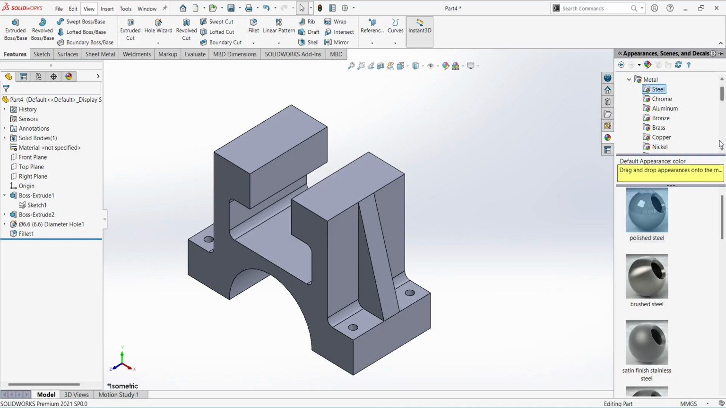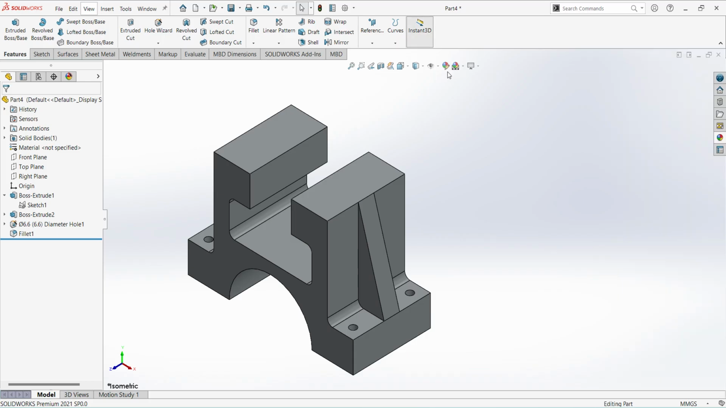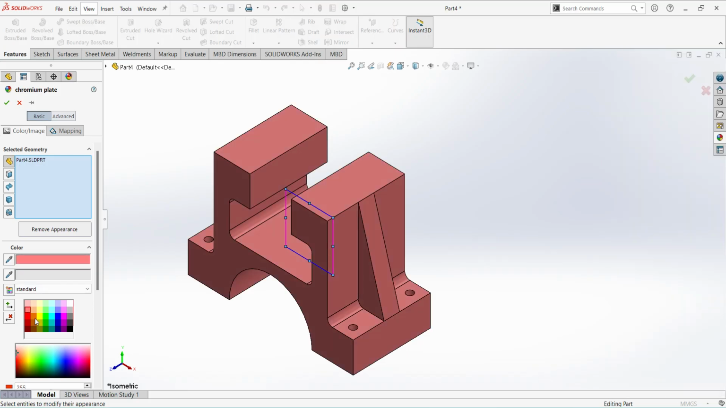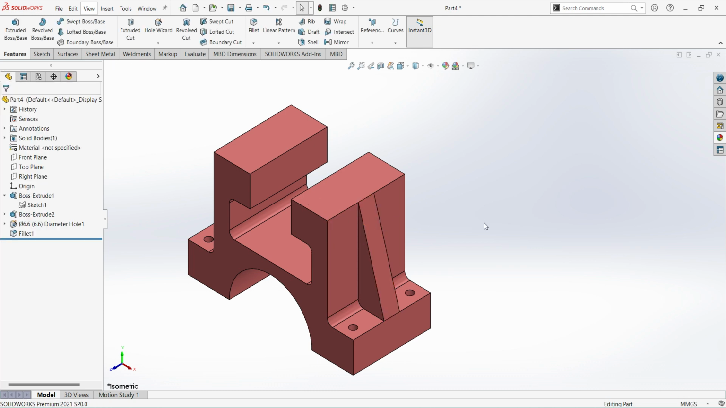You can assign the material here, select chrome. Okay, I will select chrome. So you can edit appearances, so you can assign as per your requirements. So that's the today's session friends.